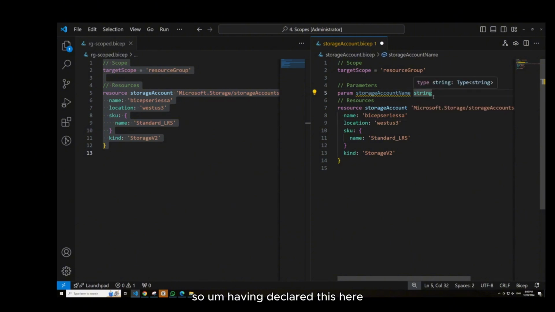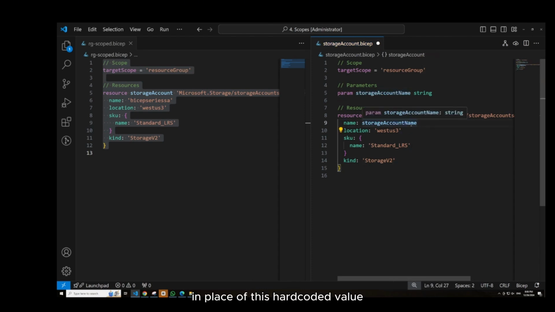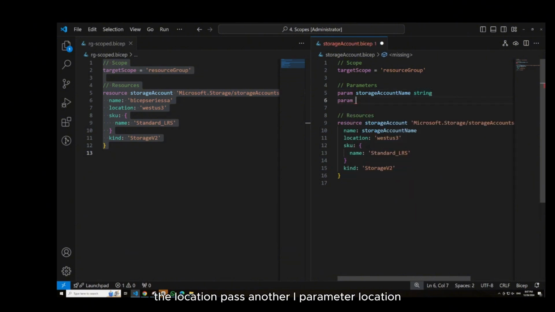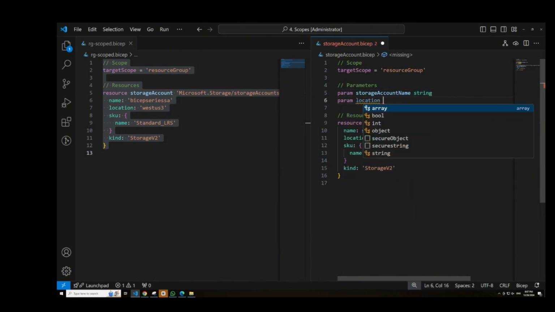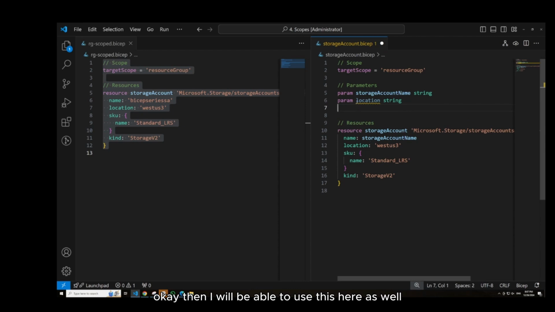So having declared this here, I'm now able to use this in place of this hard-coded value, which simply means that we can now pass the name at deployment. Then this will allow us to pass in values for different environments. Similarly, let's do the same for the location. Pass on that parameter location, and it is also a string. Then I will be able to use this here as well.